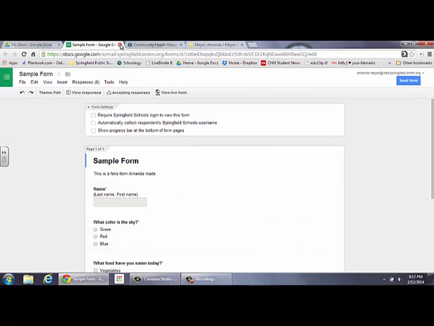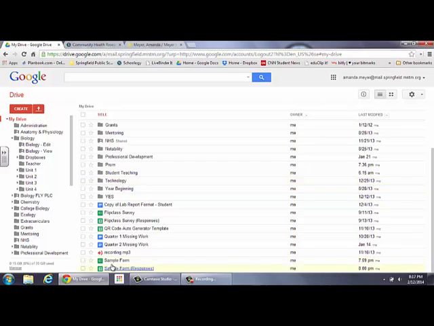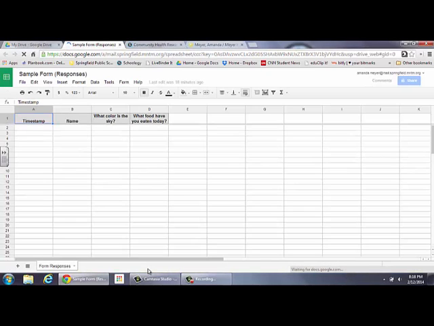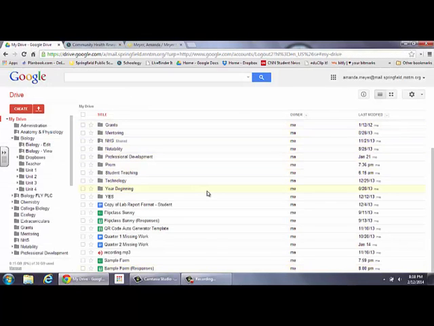So I'm going to close that for now. And then you'll notice another file has been made automatically in my Google Drive account, and that's this responses. So if I click on that, that's that spreadsheet where all of the responses to the form are going to be filled in. So those are automatically saved into your Google Drive account so you can access them whenever you'd like.